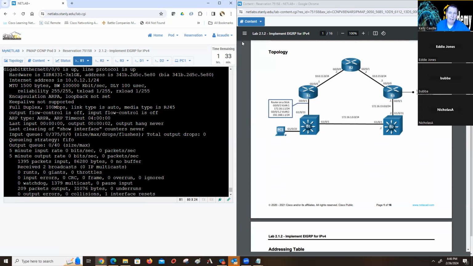If you look at the way these things are set up, this link actually doesn't go directly to R2. It goes into a control switch, and that control switch port gets set to a VLAN to make it look like R1 and R2 are connected by a cable when they are not. That is so that when you boot up a pod inside of NetLabs, it can move around and you can change connections.